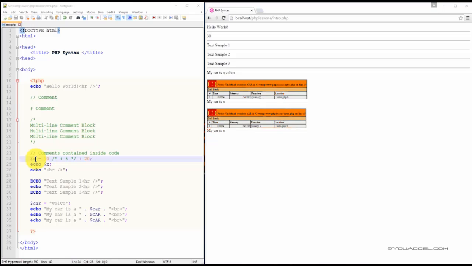For now, don't worry about variable declaration. We'll be covering that independently in another lesson.